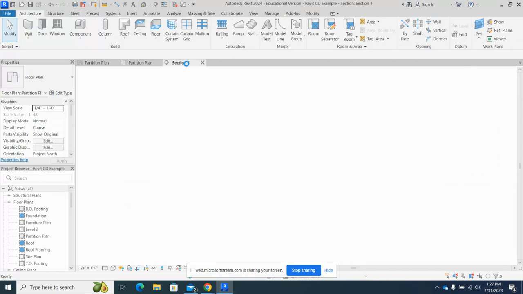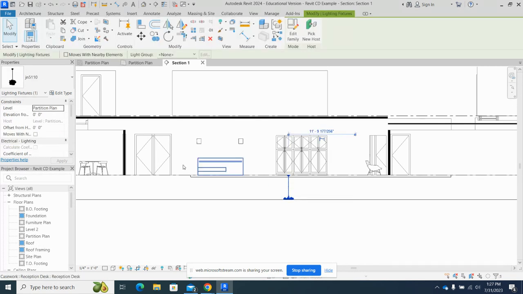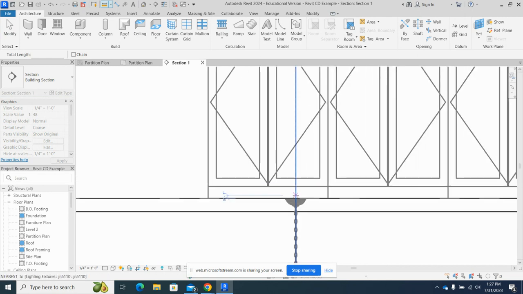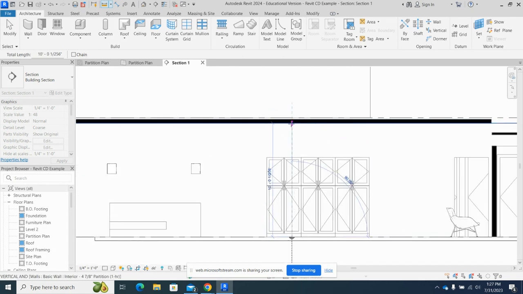So you can go to your section, and it's going to show that lighting fixture wherever it came in. And if I click on it, you can see over here where it says host, it's on the partition plan level. I can offset the height. So this is what I want to do. The easiest way to figure this out is to measure. So use your measure between two references. Come in and hit the end point at the top, and then go up to your ceiling. So this is right at 10 feet.